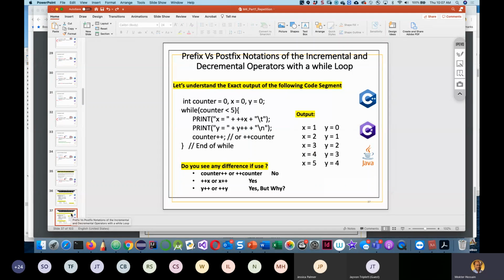Sometimes change x to y, y to x, and try to understand the output. Sometimes change x plus plus to x minus minus. The minus minus is the decrement operator, which decrements its operand by 1. The decrement operator also has two notations, prefix and postfix. We need to have a crystal clear understanding of this, not only for test 1, but for the next test also.